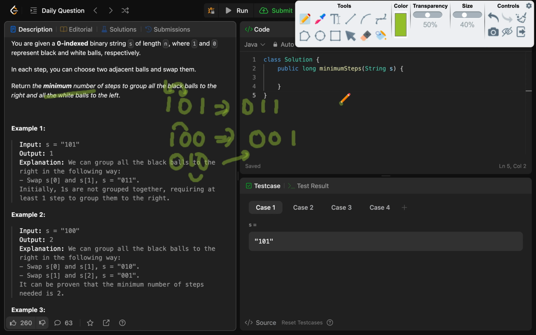Now consider the string 0, 1, 0, 1, 0, and we are traversing from left to right and we encounter these zeros. So we can assume that zeros being on the left are already at the right place. So what are the problems? It is the black balls or ones that we encounter to the left of any white ball. In that case, we need to swap them.